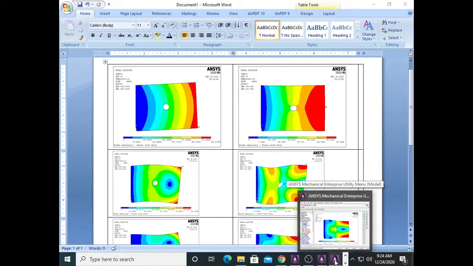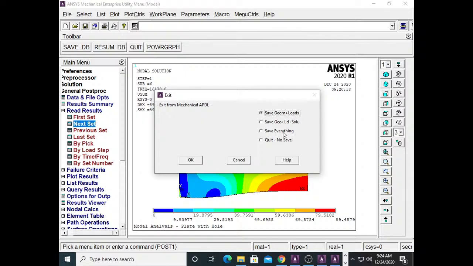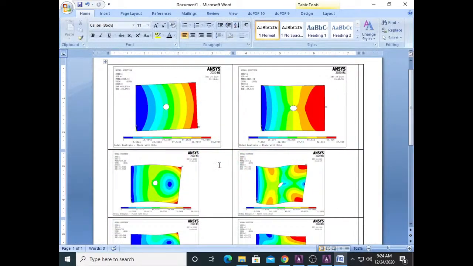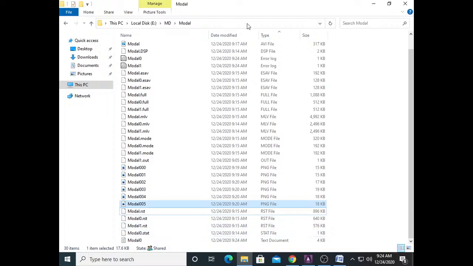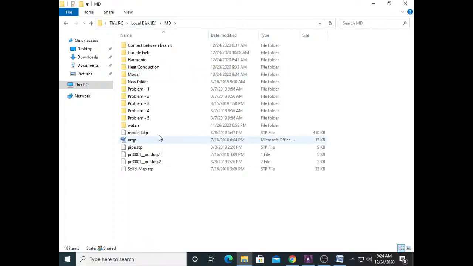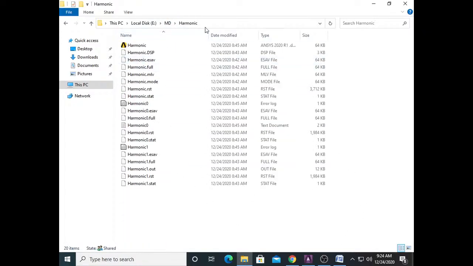Now let us go with harmonic analysis. Save everything. Let me minimize it. Model. So let me copy this harmonic.